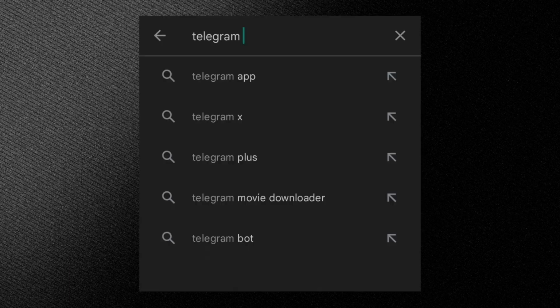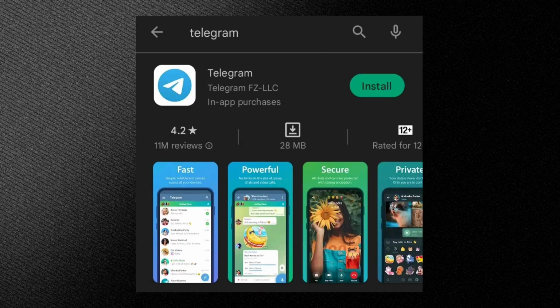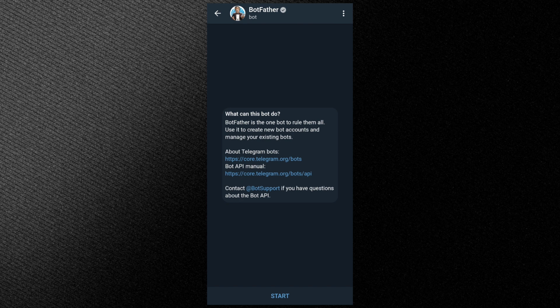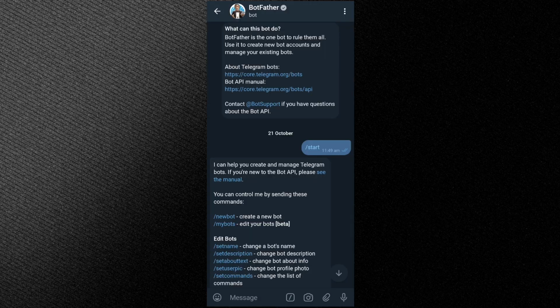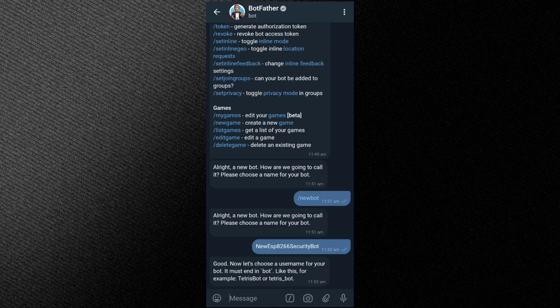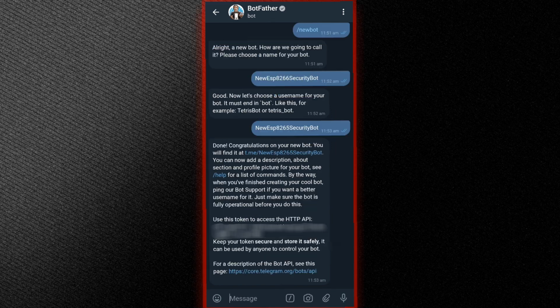Now, go to Google Play or the App Store and install Telegram. Open Telegram and search for BotFather and click the BotFather as shown. Click on the start button. Type /newbot or click on it to create a new bot and give it a name and username.